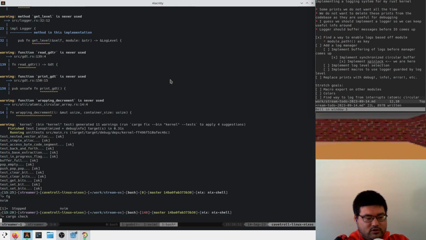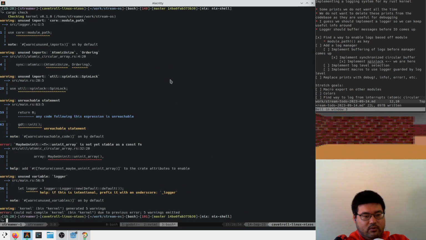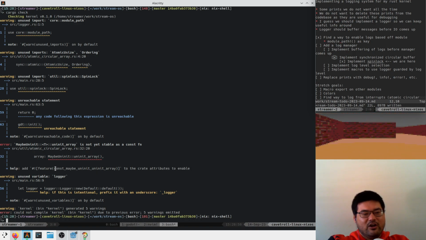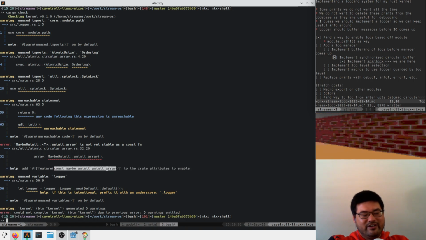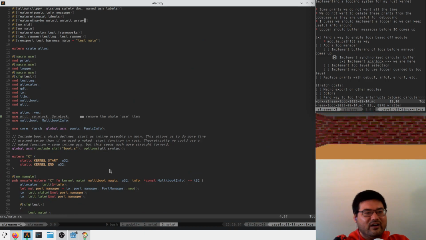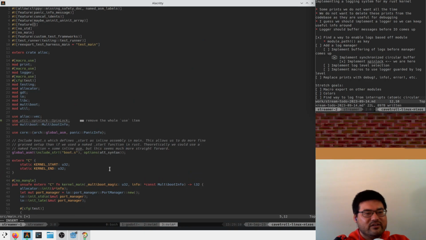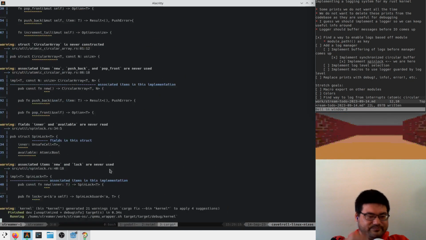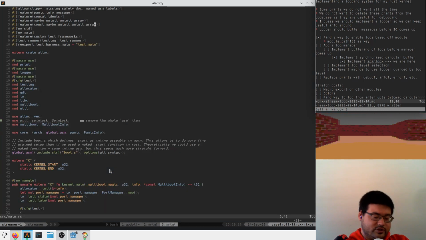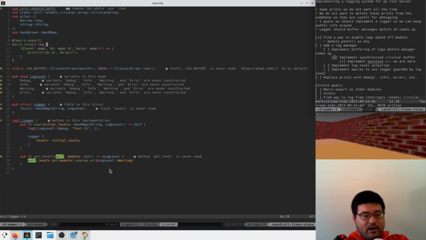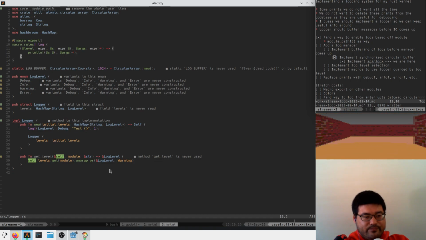Cargo check. Make sure it doesn't like uninit array is not yet stable as a const function. Let's just include this feature. Const maybe uninit array. It's solid. Okay. Great. Cargo check. Okay, cargo run. Okay, so we can compile again. Now we go back through all of this.